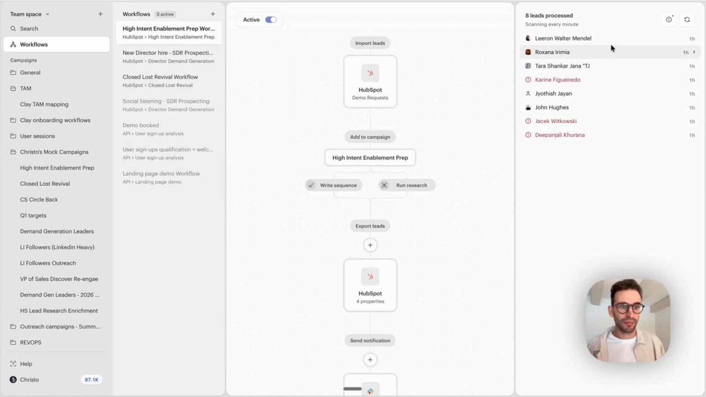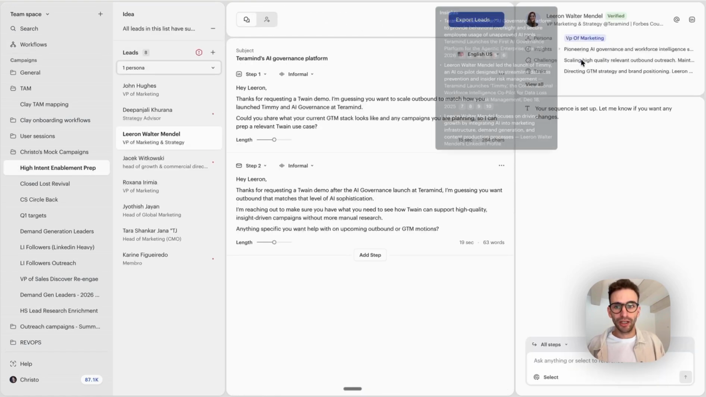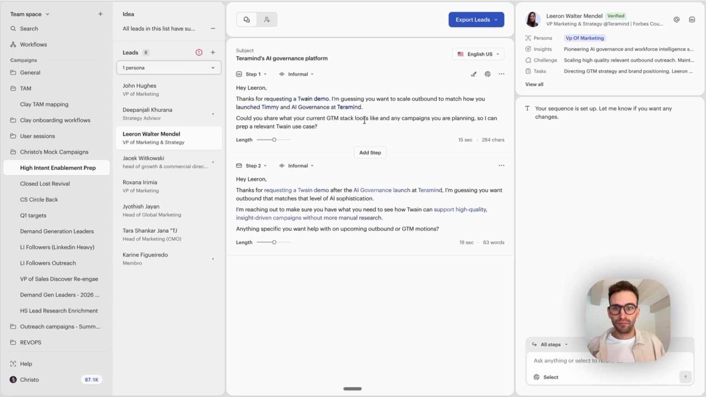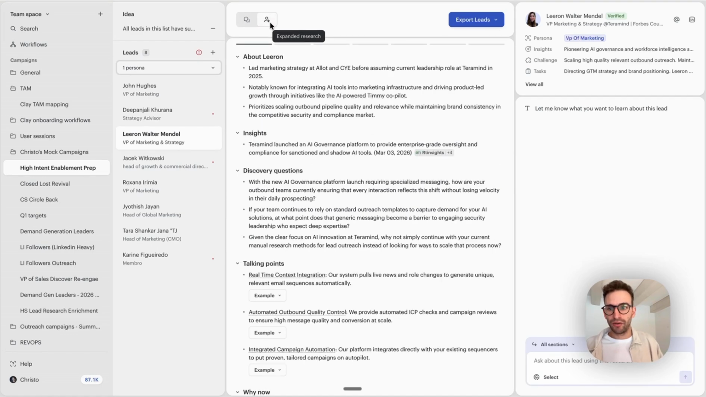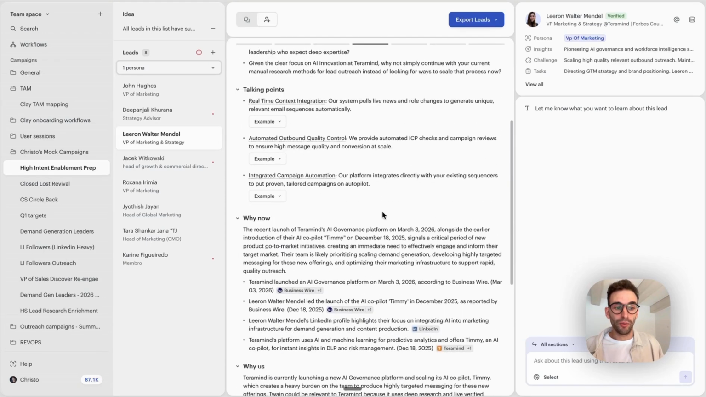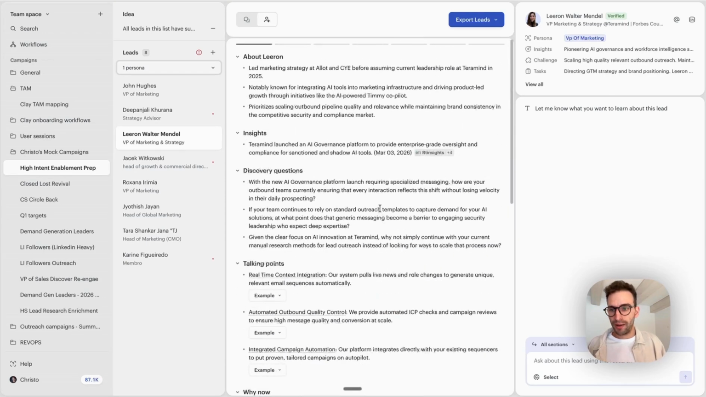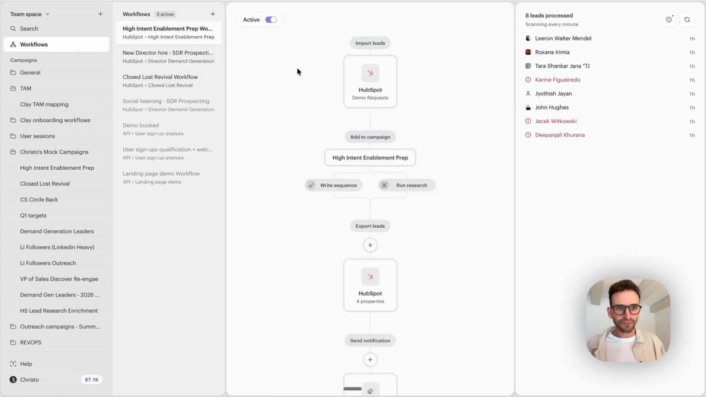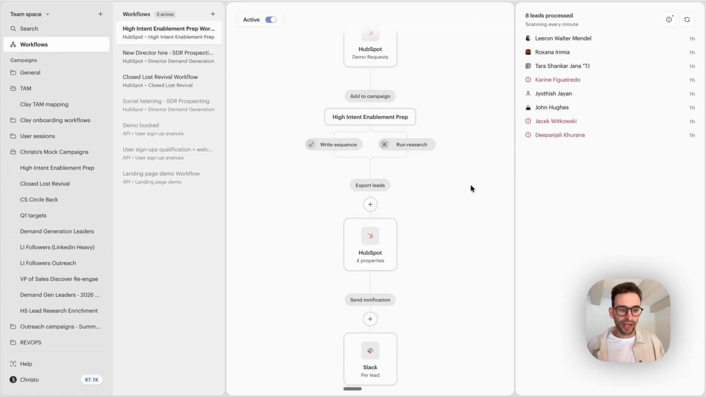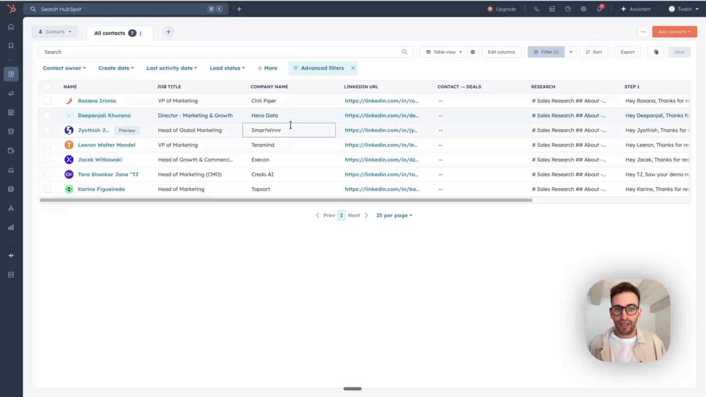And to showcase this, I'm going to click on Liron over here, and you'll see that we have 2 steps, 1 LinkedIn connection request, 1 follow-up email, and then essentially here we have the expanded research too. So the goal of the workflow we set up was obviously to push this through to HubSpot. So what I'm going to quickly do now is go back to the workflow, and just to showcase exactly how this pushes through to HubSpot, you can see the contacts over here.